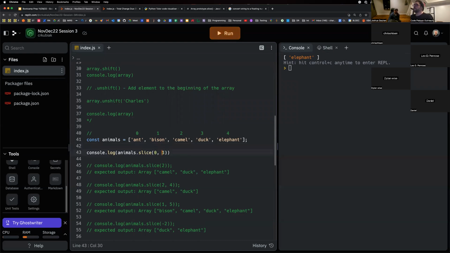And that's because the ending number is exclusive. So this tells me to start counting at 0, and from this number forward, no longer count it. Right. So I should just get ant here. And if I put a 2 in here, now I would get ant and bison. And now if I put a 1 in here, now I should just get bison. And if I put a 3 in here or a 4 in here, now I would get bison, camel, and duck, but not elephant.